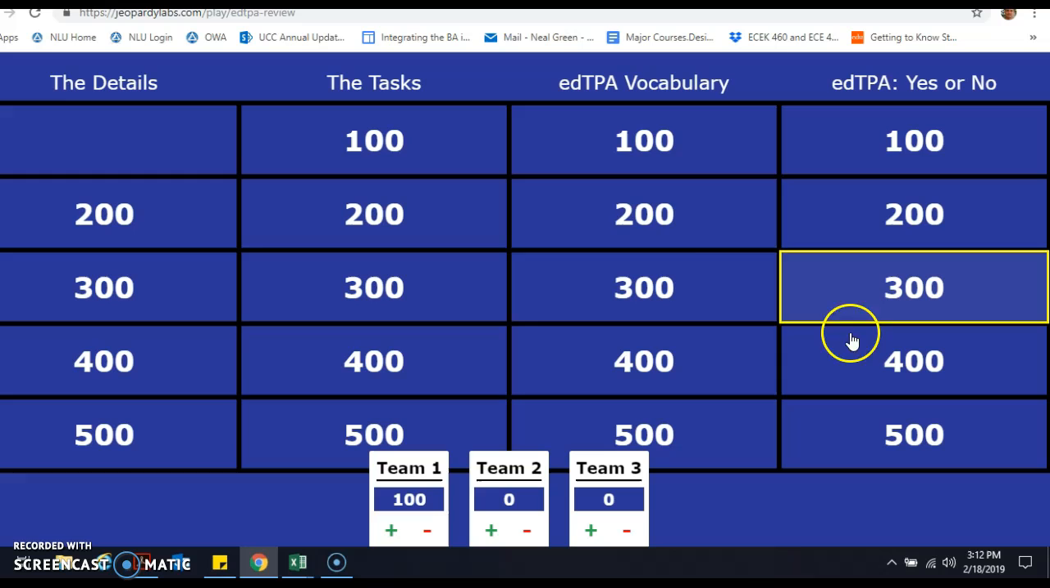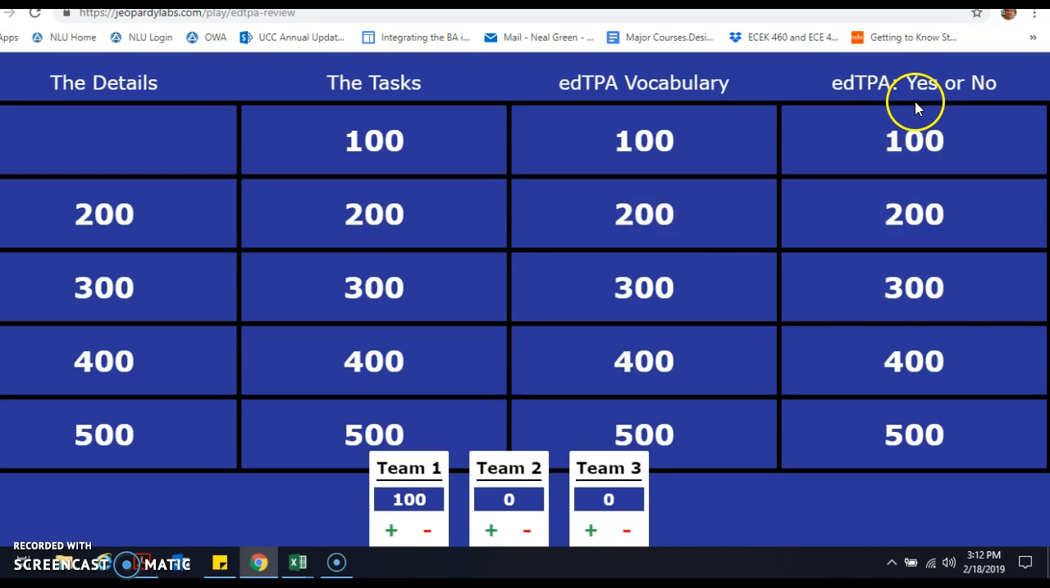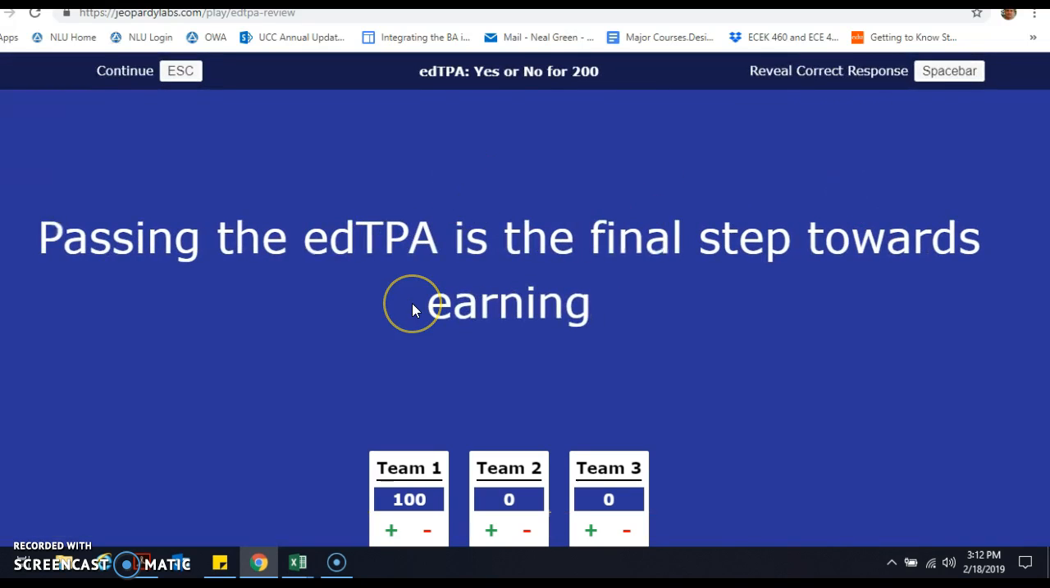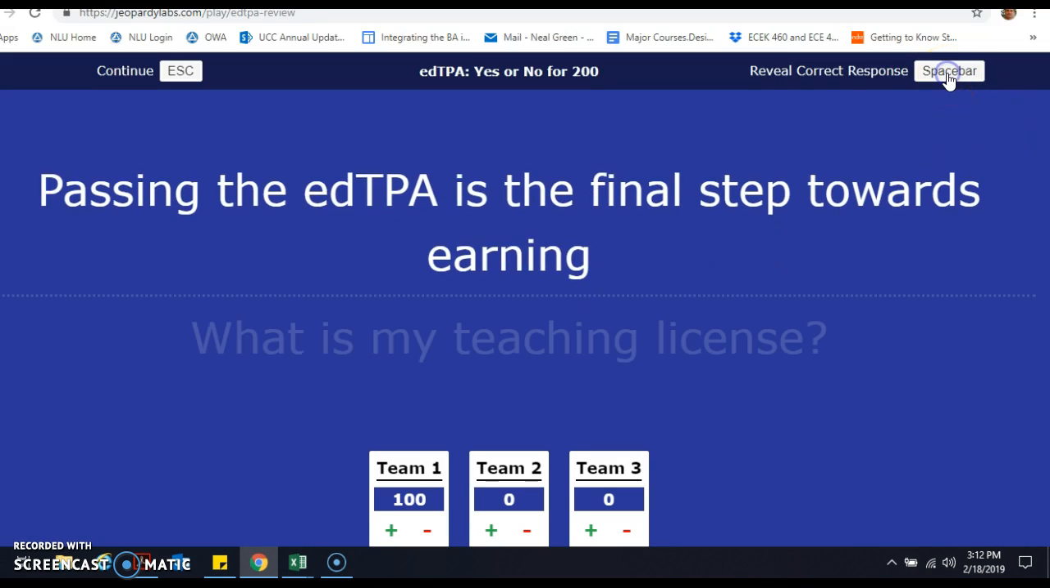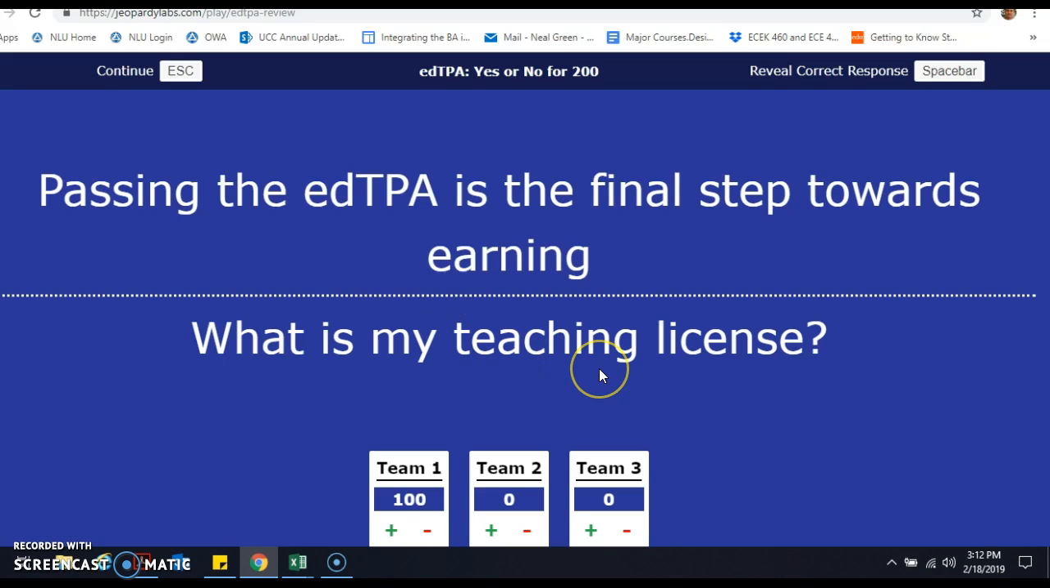So you have all your questions written out, and I have some yes or no ones. I'll just go with EdTPA yes or no for 200. Passing the EdTPA is the final step towards earning, and then the students will answer. In the case of using this with my online students, obviously I'm not there to facilitate it as Alex Trebek, so they're going to have to use self-assessment and see if they can answer it. Then to reveal the correct answer, the space bar: their teaching license. That was worth 200, so they could give themselves 200 points.